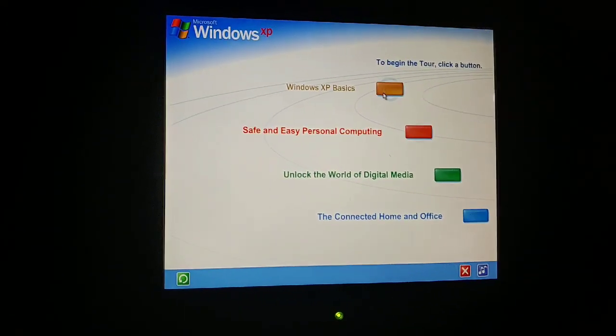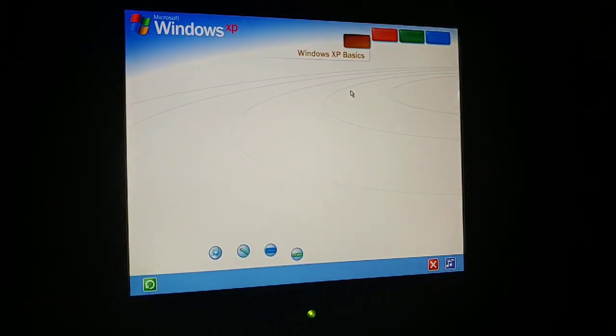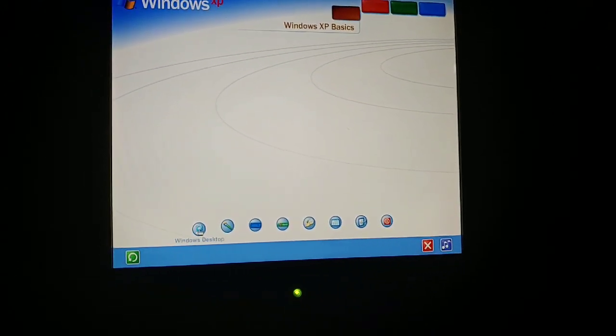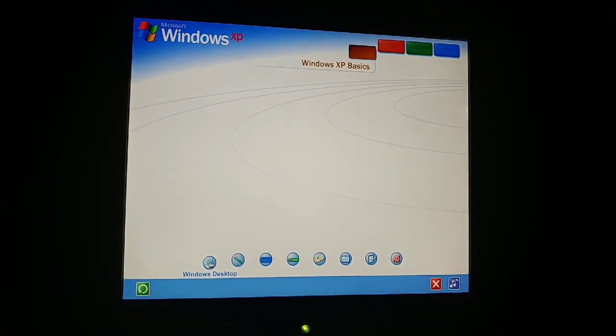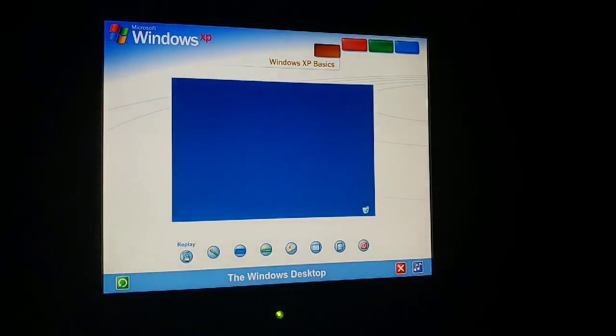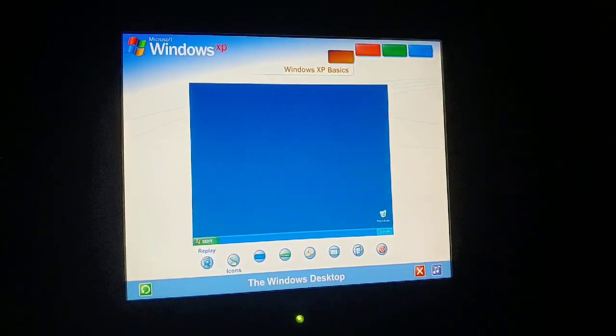To begin the tour, click any selection. Friendly new screens, simplified menus, and a whole lot more. Discover Windows XP's fresh, streamlined design. Get acquainted with key tasks and basic commands. The Windows desktop. Using Windows XP is simple.